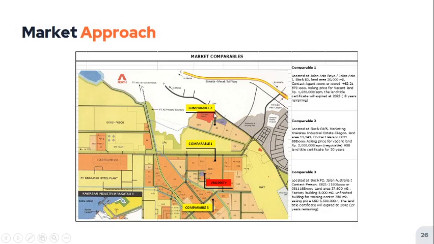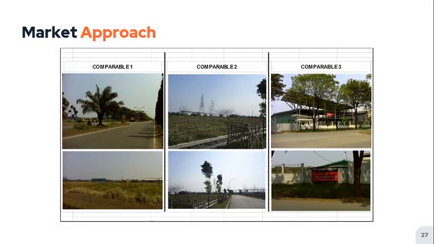For example, in this comparable map, we can recognize the property which sits on the main road and the property that is closer to the toll road. This is for example. Taking a picture of each comparable is also necessary. You will be able to gather much information from the image, such as the road width, drainage system, etc.